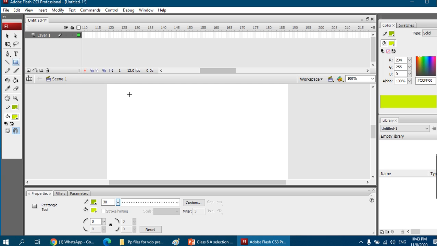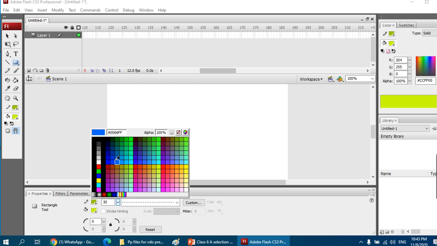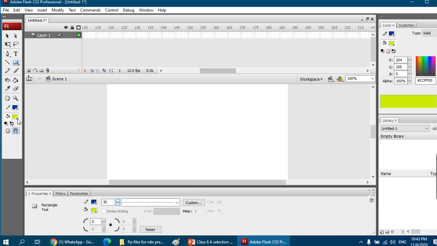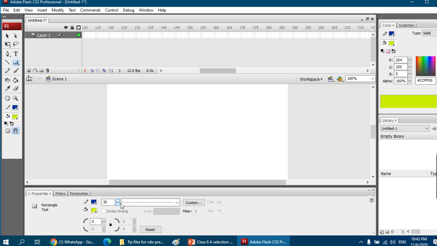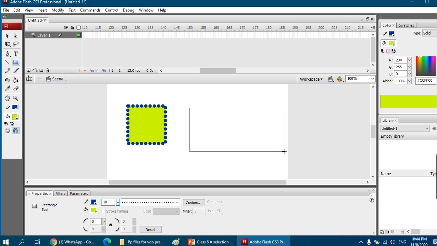For the simple rectangle tool, I will use the stroke color, which can be some dark color, and the fill color can be some light color, which is already selected. Then the width of the line, 10 is enough, and the pattern of the line, solid or dotted. Now, okay, so this is a square. I can draw a square and a rectangle with this. Got it?